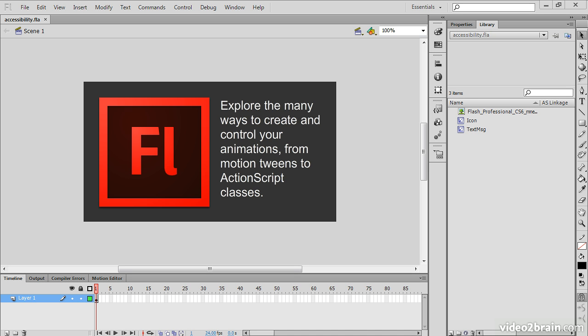Accessibility is a major concern among certain organizations and something that should be considered at the start of any project. In this lesson, we will take steps to ensure that our Flash content is as accessible as possible. So here we have a document open, which has a number of items on the stage.